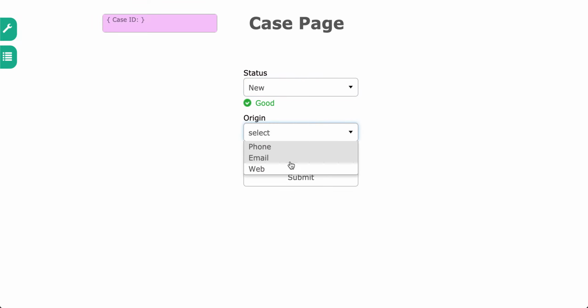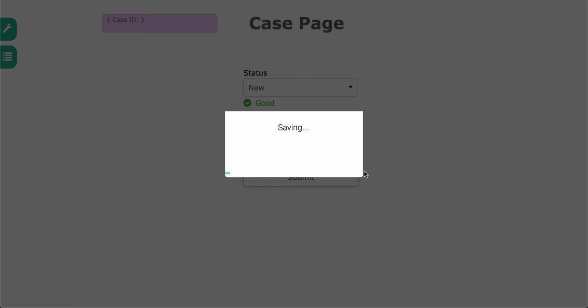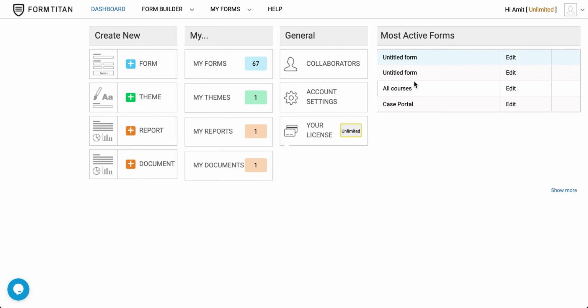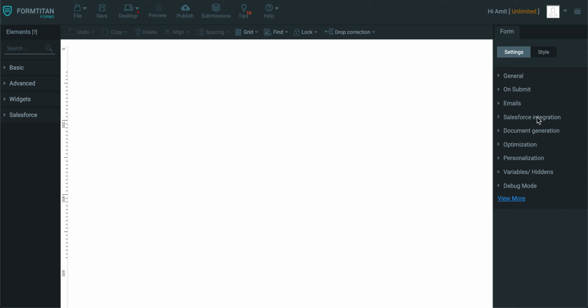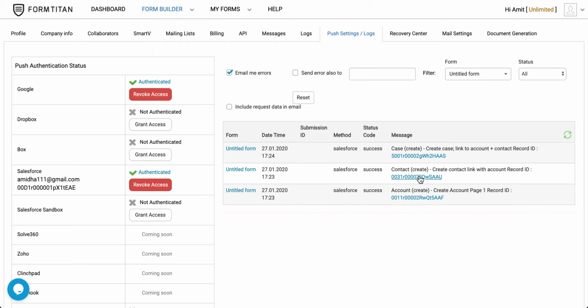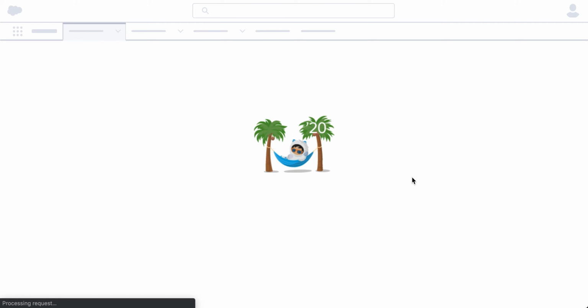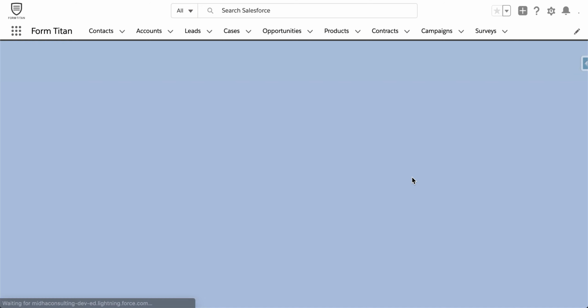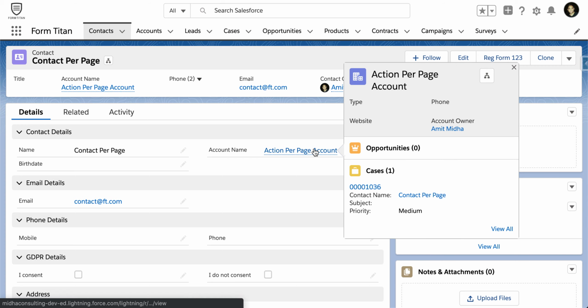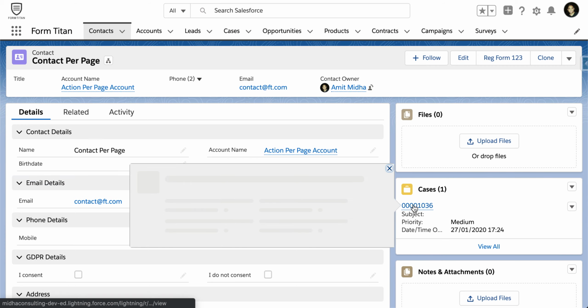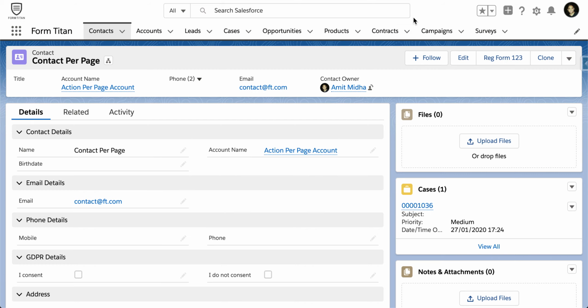Now I can just click new. I can say web, click submit. Once the action is completed, it's redirecting me to formtitan.com. Very, very simple. And now, if I go into the end result, which is the Salesforce integration, you will see there's a lot of things that happened. Okay, there's the contact that's just been created. And you can see it's linked to my account, action per page that we created, and it's created a case for me as well. So everything is linked together and you've pushed data per page.